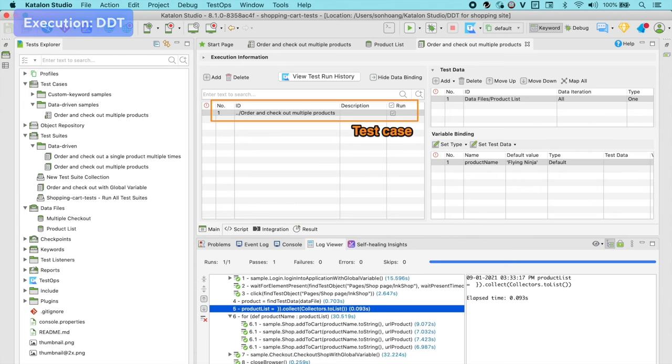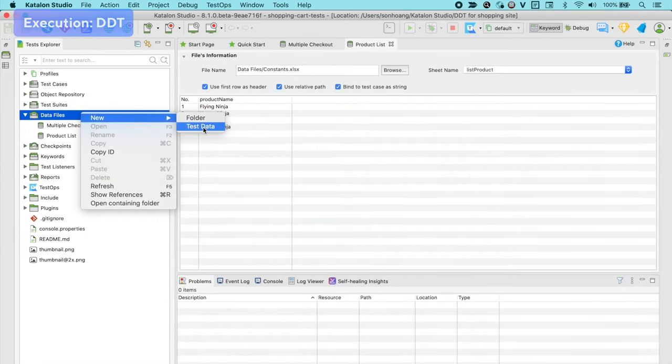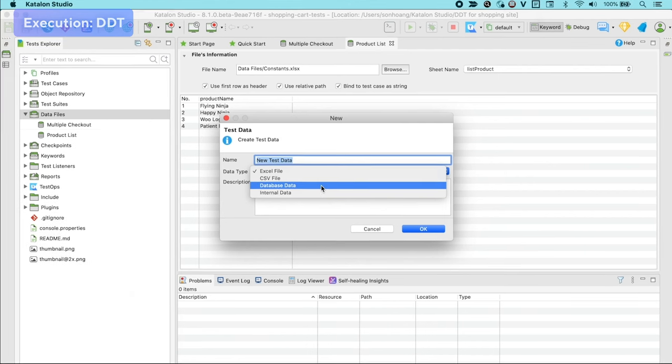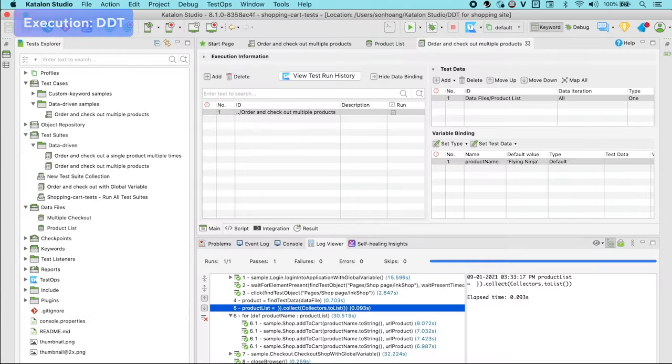Data-driven testing, or DDT, allows you to use the same test case to run against different input data in external files like Excel and CSV, internal data created in Katalon Studio, or from your organization's database. To attain a sufficient level of test coverage for projects at scale, other sources like Microsoft SQL Server, Oracle, or any DBMS using Java database connectivity are also available.